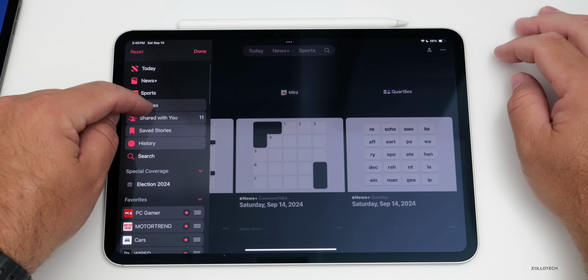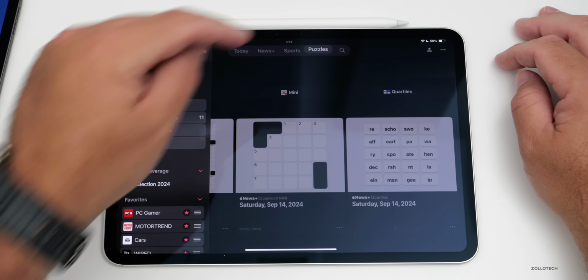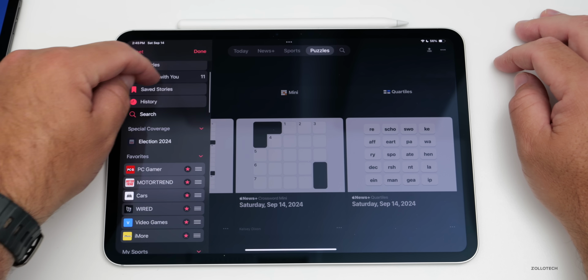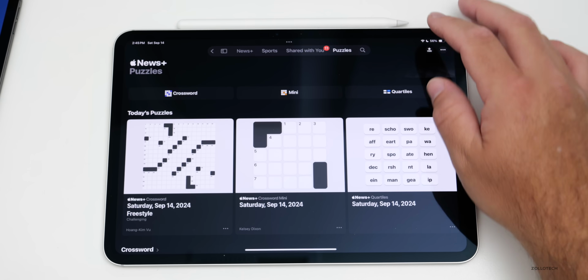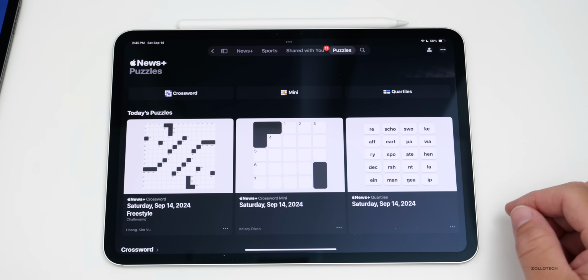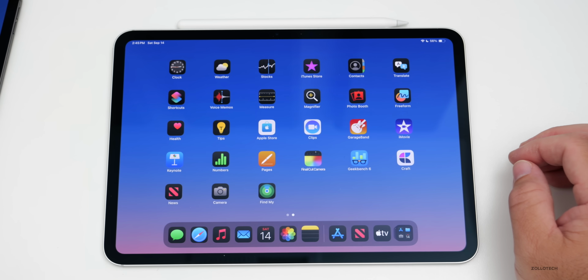So maybe we want to bring in puzzles, we can just drag that in here at the top and it shows up. Or we could go to Shared with You and do the same thing. So you can customize this however you want, and as you add additional things, you can scroll back and forth. If you want to use that, it's available and it's coming to more apps in the future.